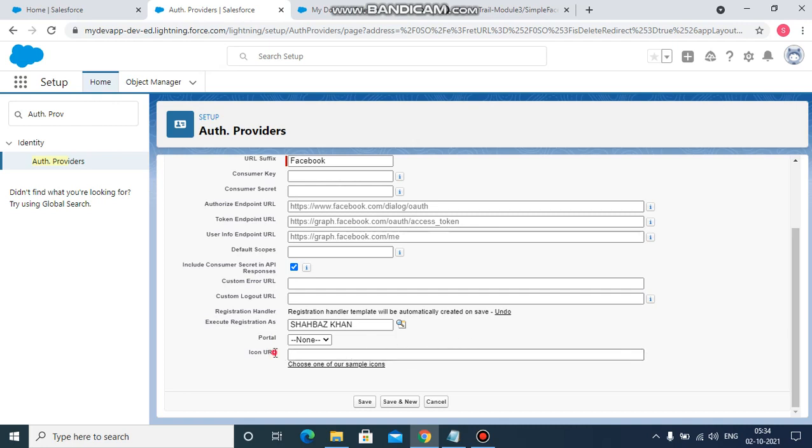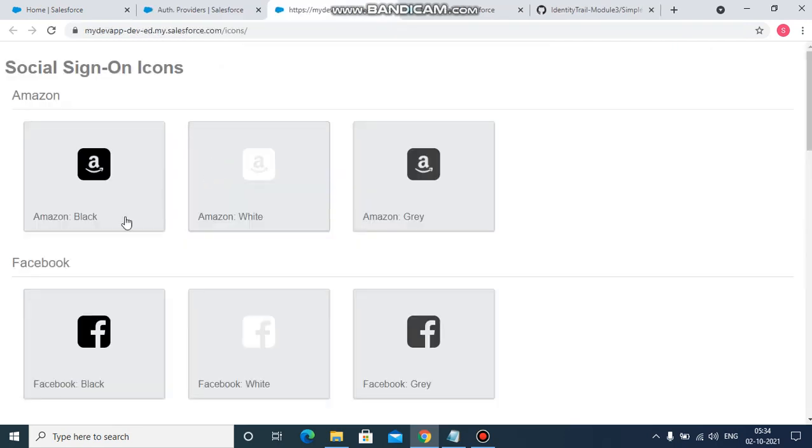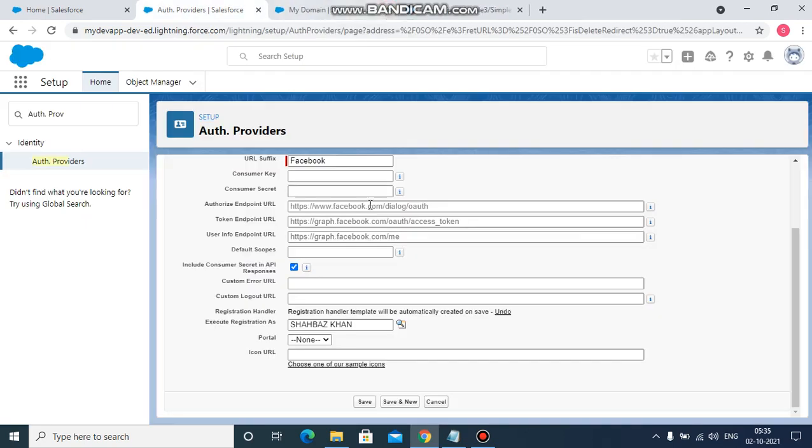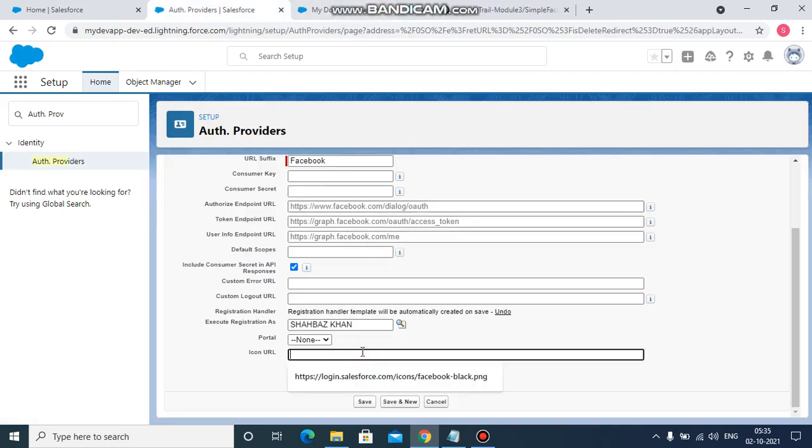Now the next option is the icon URL. What icon do you want to display at the login page for Facebook? Let's choose one good image from here. Yeah, this one looks good. Facebook black. Copy the image URL. Go back to the provider setup, then paste it over here. Then save it.